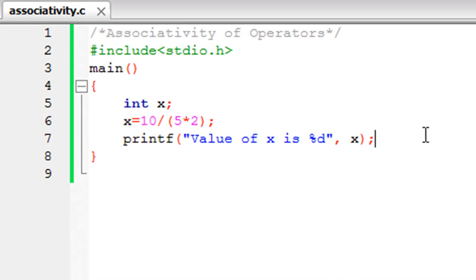So there you go, that's all I had to say about associativity of operators, and I hope I haven't confused you guys, and I hope I made some sense.